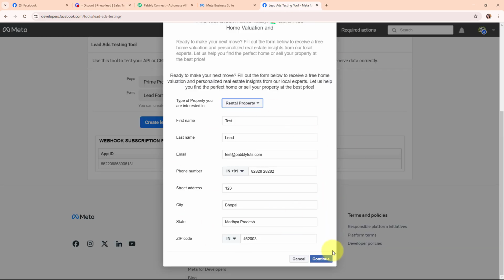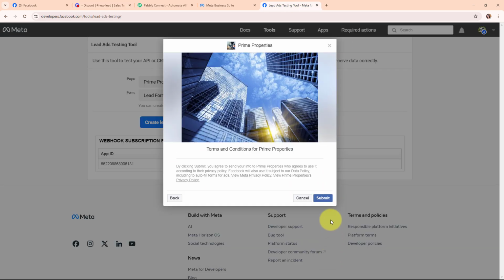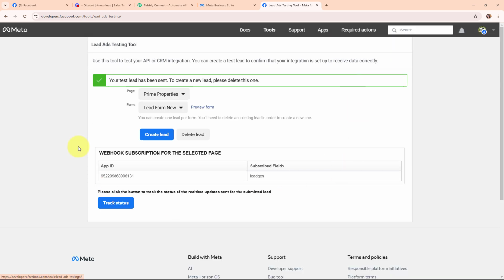So I'm going to submit this lead details by clicking on continue and then submit. And here you can see it says your test lead has been sent. That means we have successfully generated a test lead over here. So now let's go and check our Discord channel.